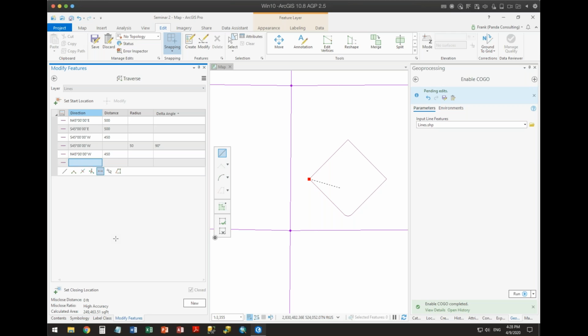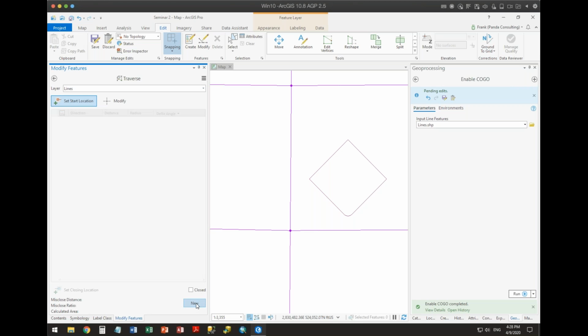Some of the other things I can do, I can change where the start location is of this. All right, I can set my start location. Oh, I guess because I closed it, I'm done there. I could have modified it. And again, it closed out, so it finished. Or I could say, let's do a new one. And it will allow me to go and do a new one here. And again, go on and do that.